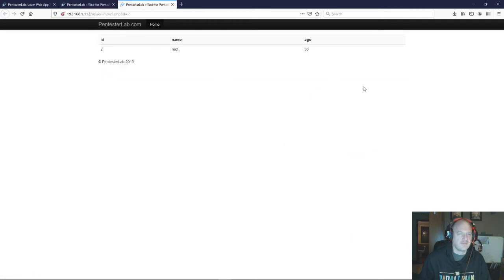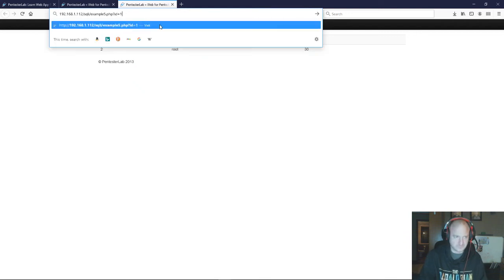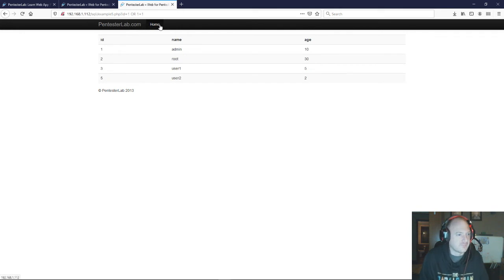Example number 5. So this is similar to example 4. In this case, they're using regular expressions to detect what we're doing. So if I were to try to do something similar, it still works, right? So just switching to regular expressions from the MySQL escape string really did nothing.